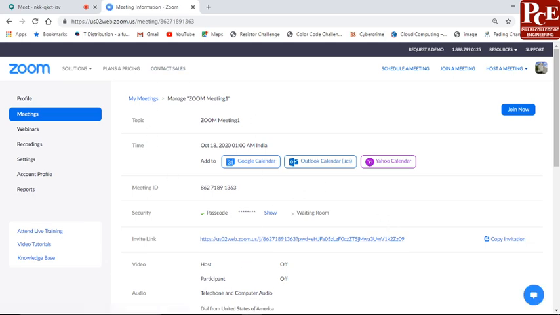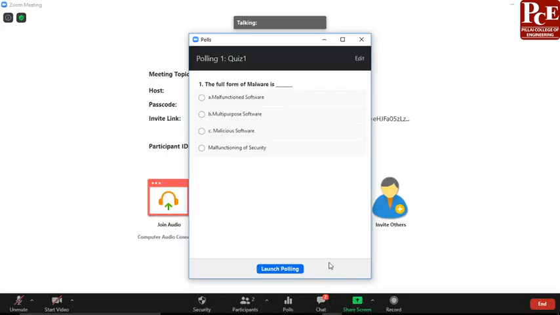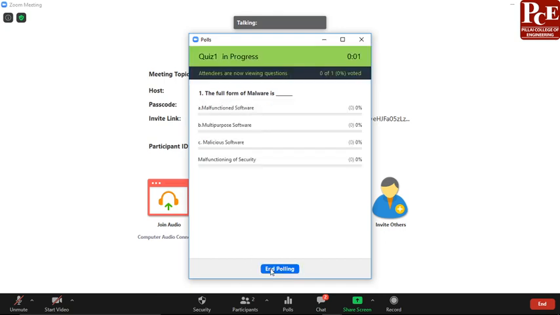Right, now how will we get this? So again, go to your Zoom meeting like here, and you can see this is the poll 1, that is quiz 1, and simply click on launch polling. When you click on launch polling, the question is released and students can attempt that particular question. So they can write their answer. So you can see how many students have given option A, B, C or D.